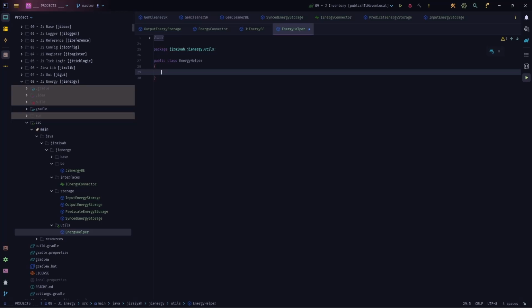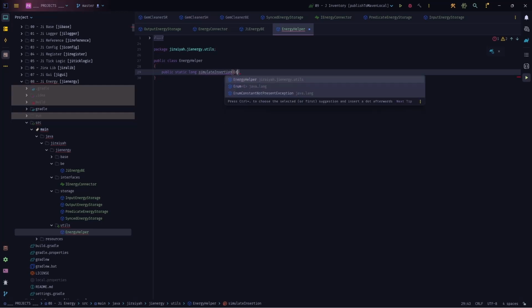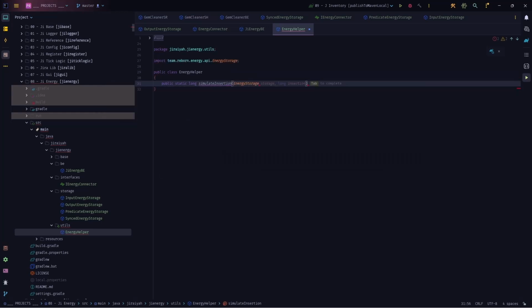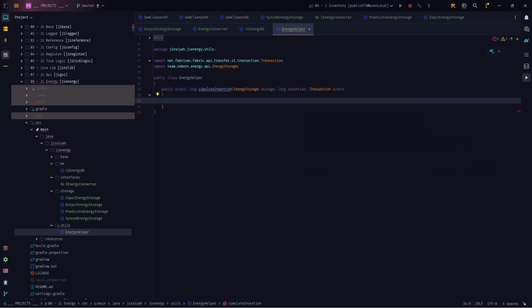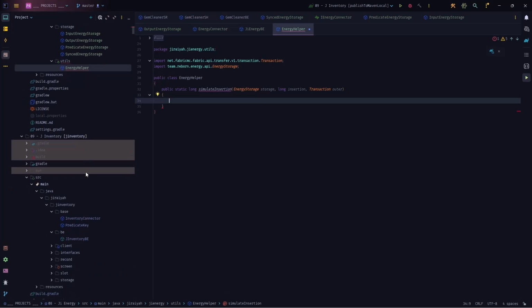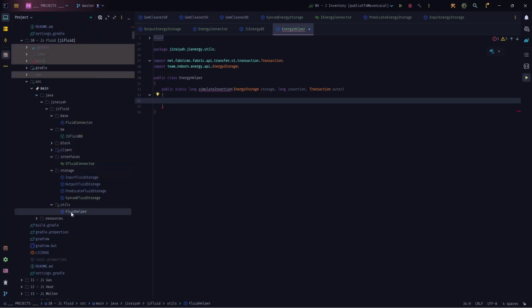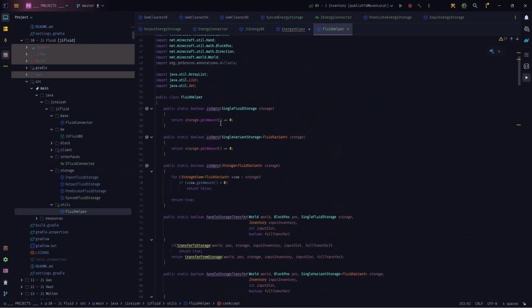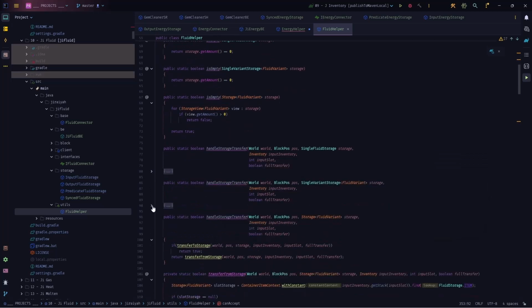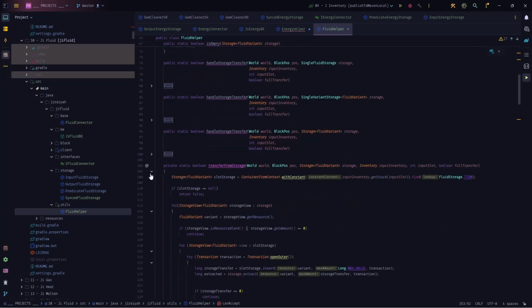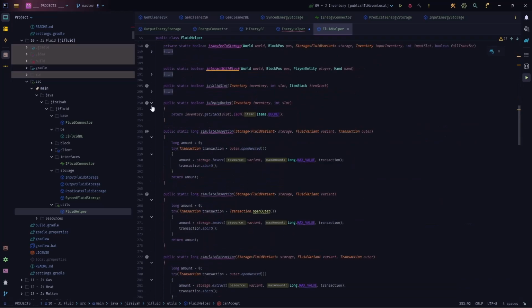Here we want a public static long simulateInsertion. For simulateInsertion, we need an energy storage, call it storage, the amount, and the transaction. Let's call it outer. Let's compare it to what we have in GFluid because the signatures will be close to each other. So as you see, we don't have the isEmpty. Actually, we can use that. Then we don't need to handle the transfers like this. We don't need to do that. We don't need any of that.